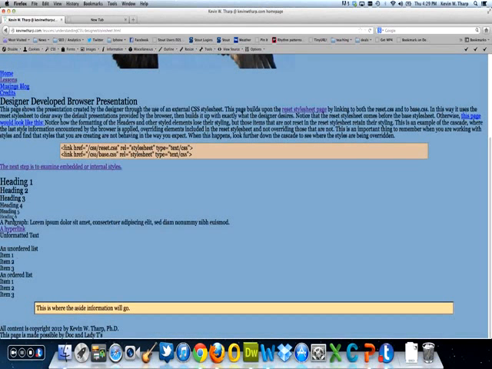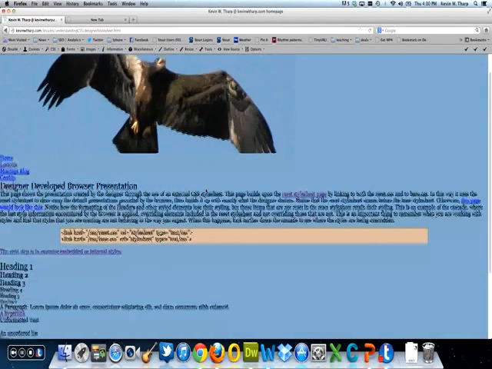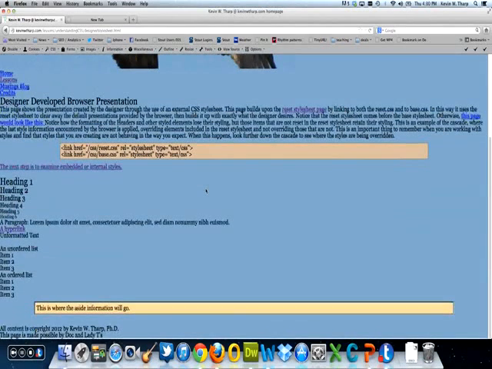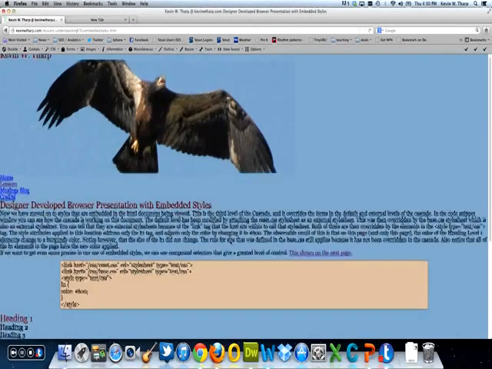And you'll notice that the unordered lists and all that I haven't changed. The hyperlinks I haven't changed. So that's the next level. Once you have that, we're going to go an additional level, and what we're going to do is embedded or internal styles.